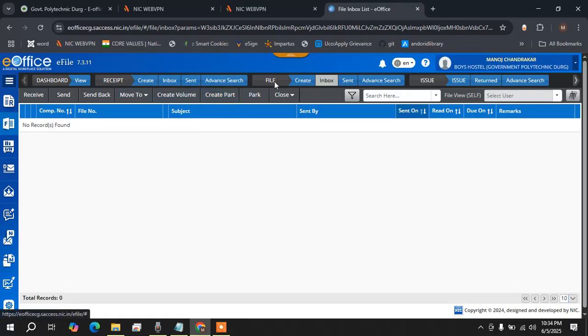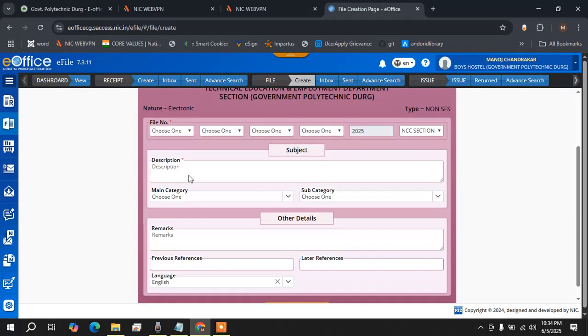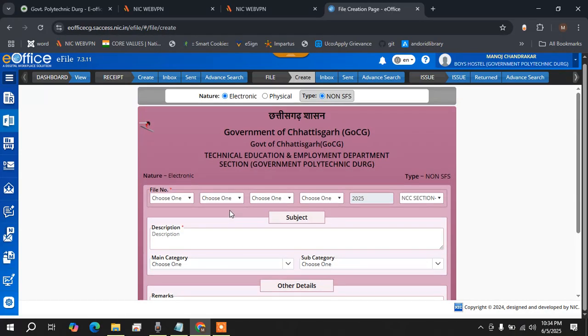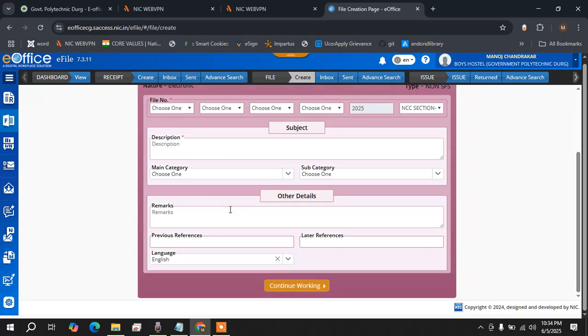How to create a file? If you have 2 or 3 sections, and there are some files related to each section, like if you are in the scholarship section and you want to make a file for correspondence regarding the scholarship, then you should create the file with the name of scholarship. You can even mark it as 2024-25 for the financial year or academic year.